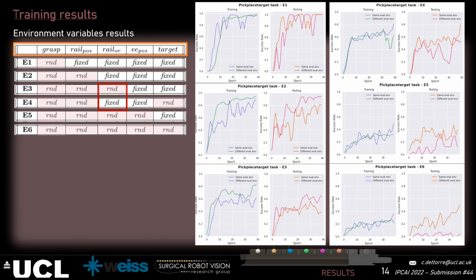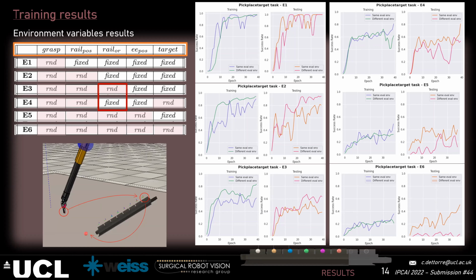This is due to the fact that in this case, oftentimes the environment happens to be in an extreme configuration that cannot be solved during the duration of an episode, as we can see from this image where the robot, the rail, and the target are all in a far relative configuration.